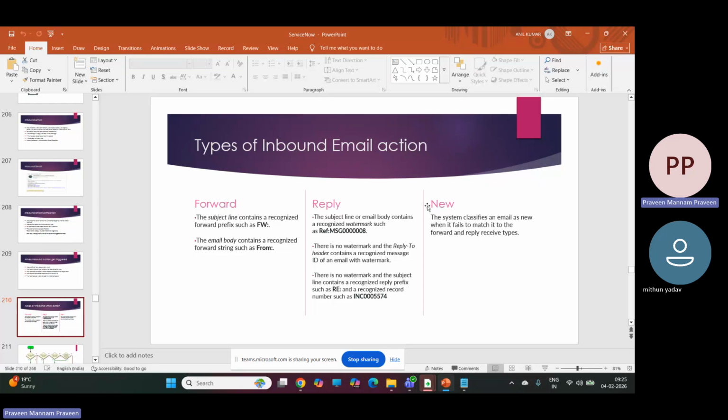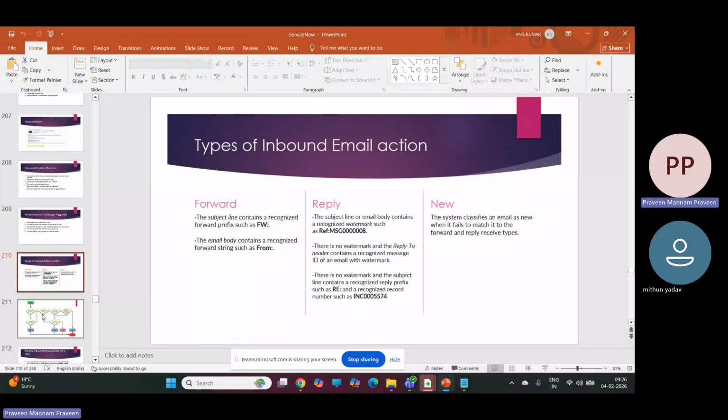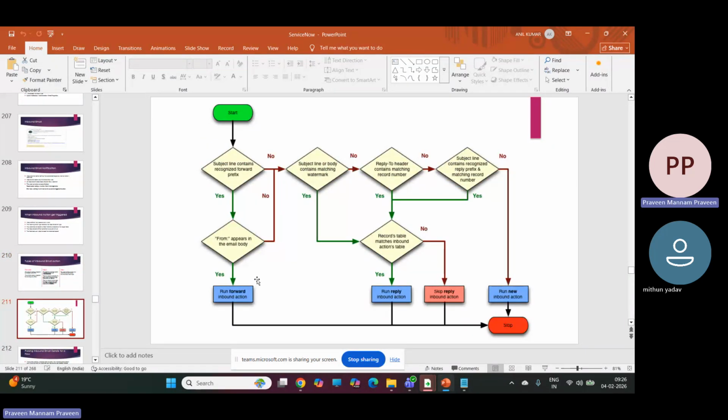So we need to configure what we want whenever the system receives a new email. We need to write the logic in the script: initialize the record, that means create a new record. We can implement the JavaScript. If I receive a reply email, what do I want to change in the state? If it is a forward email, what do I need to implement? So this is the checking process.